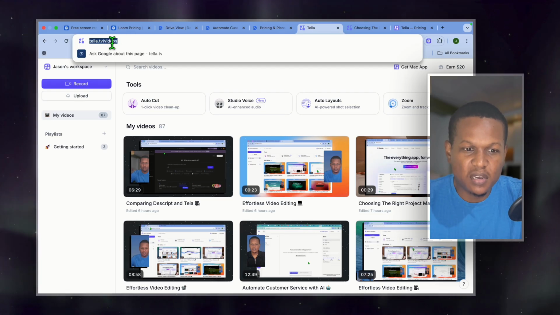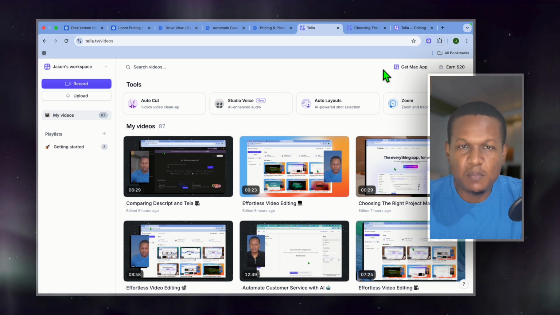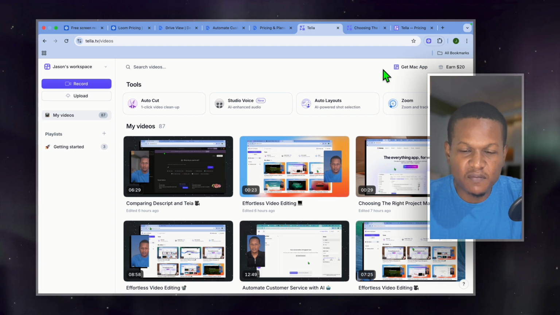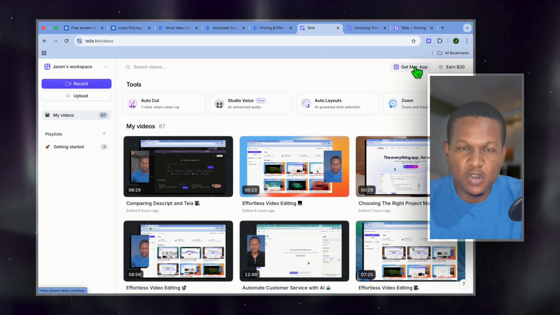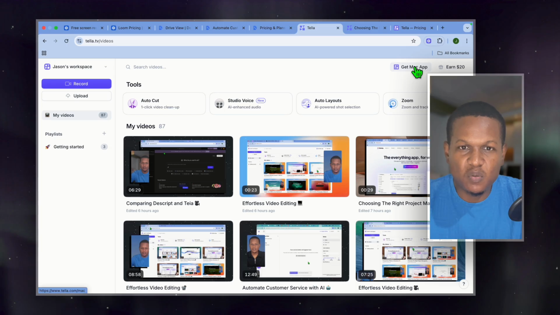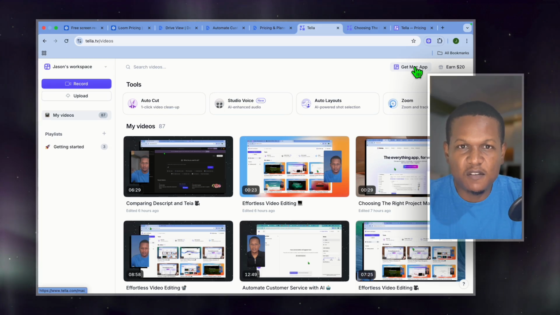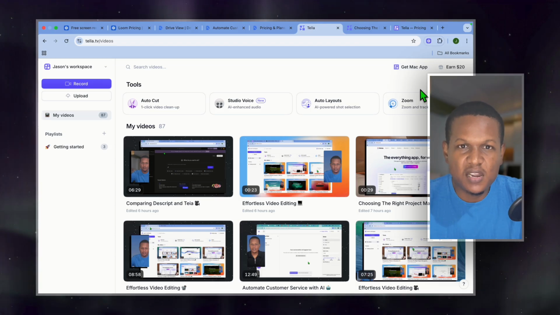By simply going on to tella.tv, you'll be able to do that, and it is available on both Mac and Windows devices. So you can download the app if you want. I would recommend you download the app, as once you have the app, you're given more features, and it is also more user-friendly. A major standout feature that I like about Tella is you'll be able to read a transcript.